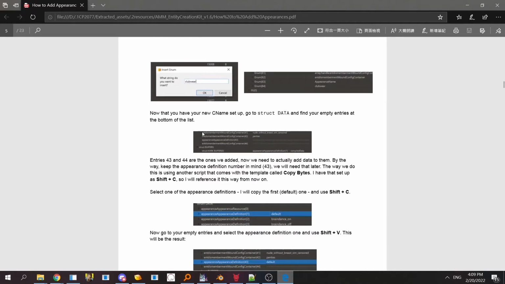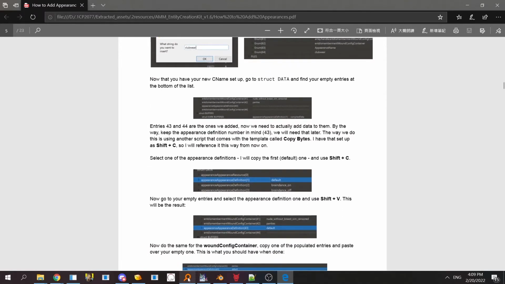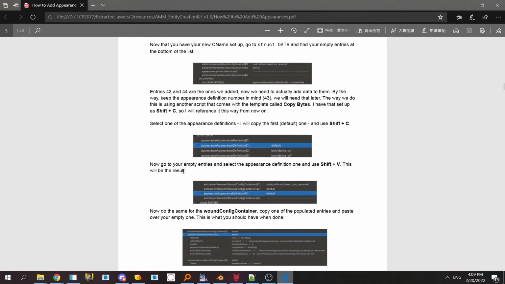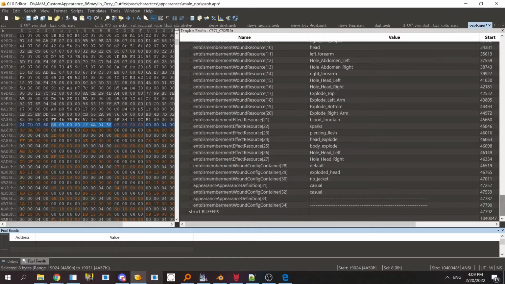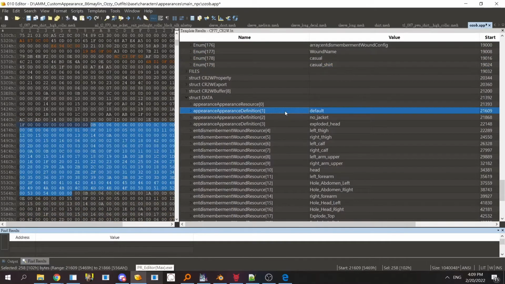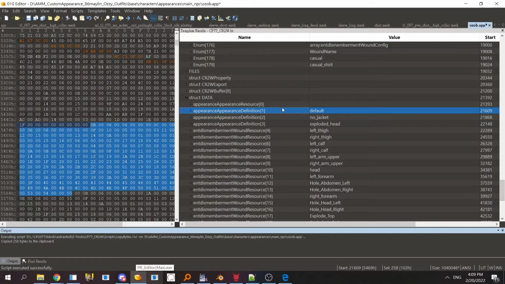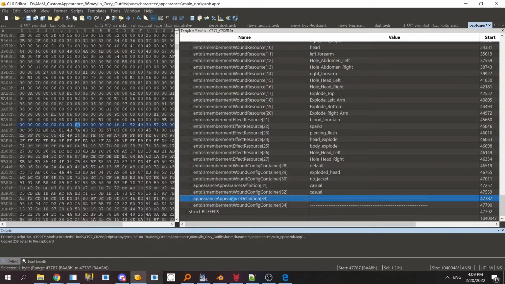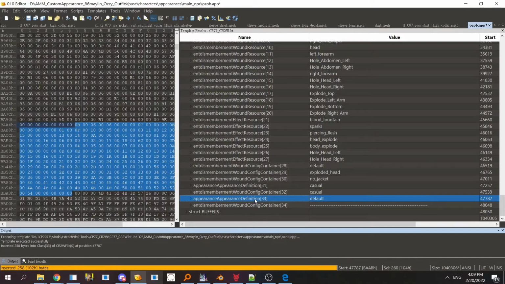clubware. Go to struct data and find your empty entry, which are these empty entries, and we need to copy them. 32. We will use copy script on another thing. Let's go up here, copy the default, run the copy script on selecting the actual appearance definition. You will see copy certain bytes to the clipboard, and then select this and paste. Insert it.